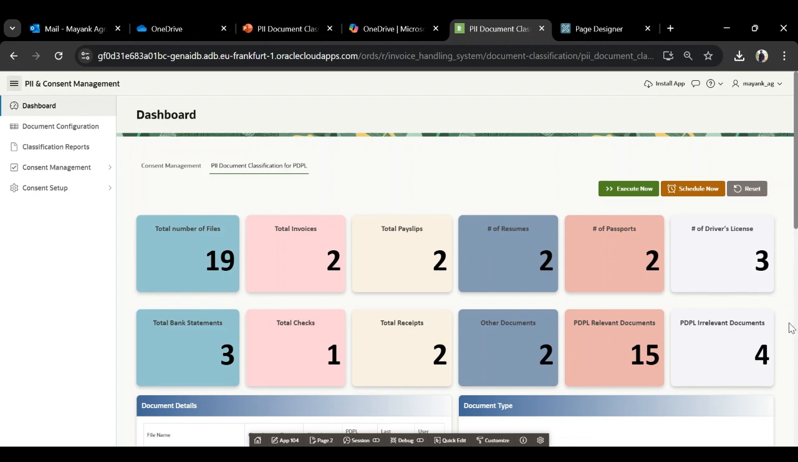Right now it is completed. We have different tiles. We have the number of files, so there are 19 files. From those 19 files, there are two invoices, two pay slips, two resumes and so on. If a particular document does not fall in these categories, it will be treated as an other document.